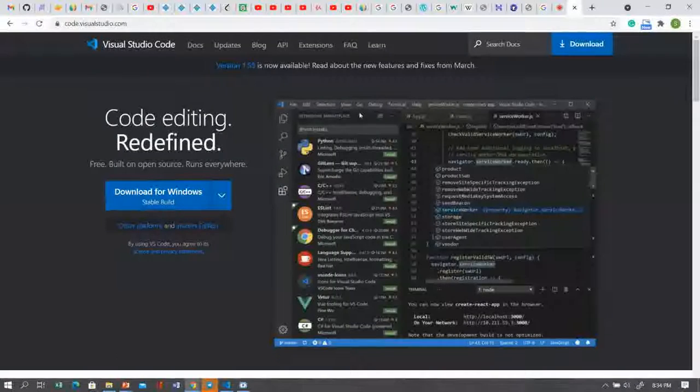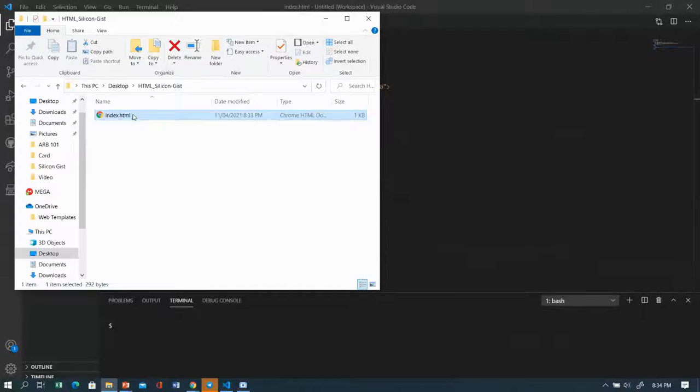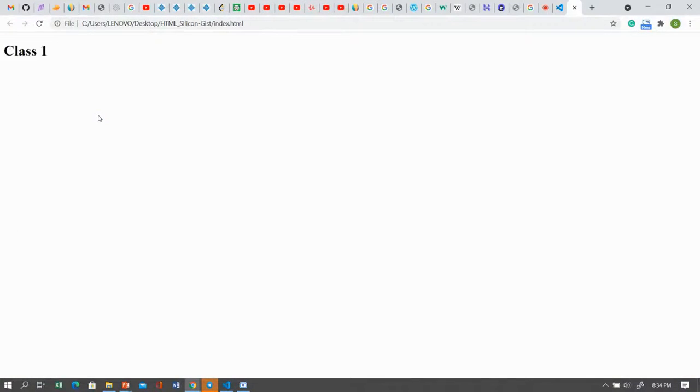So I go straight to my Chrome. I don't have it yet. I think this system is a bit slow, in case you're also using a slow system. Okay, now you can see the header on the screen.